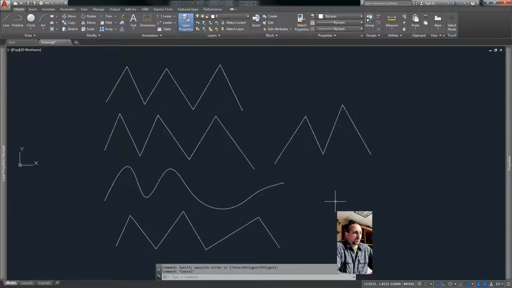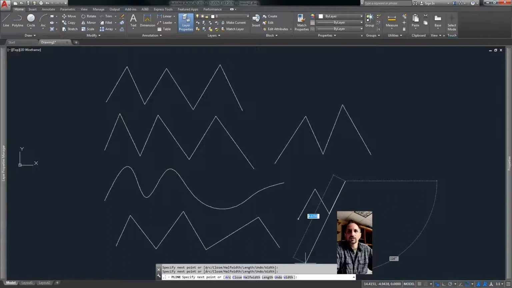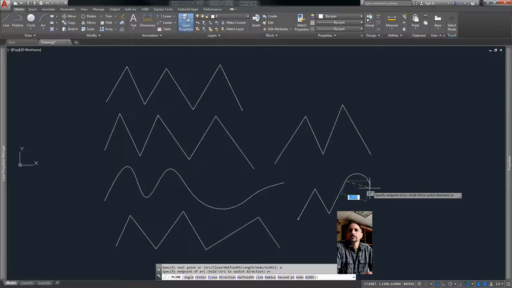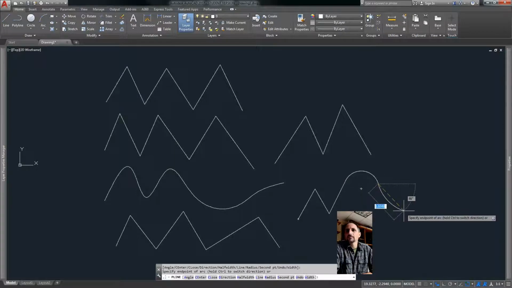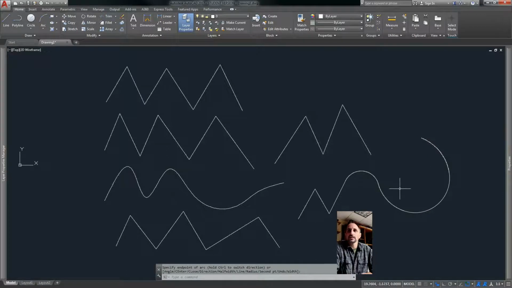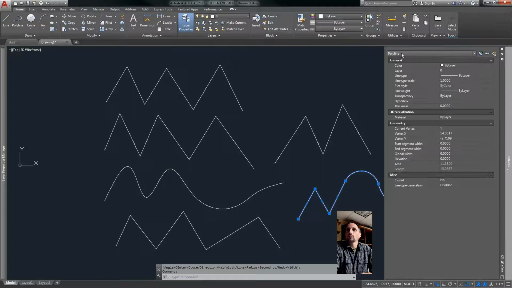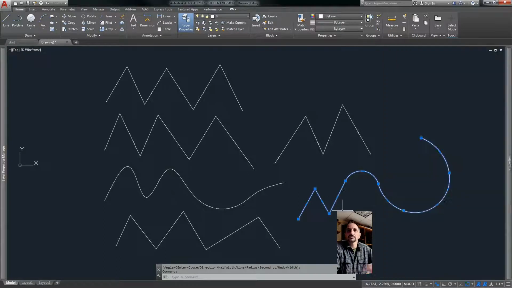One more note about polylines. We don't have to do just line segments. If you notice at the bottom in the command bar, there are these extra options. We could, for instance, type A for arc and add some arcs to the polyline. And if we highlight this again, that's treated as one line segment.